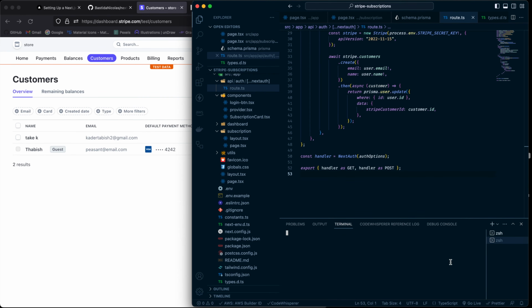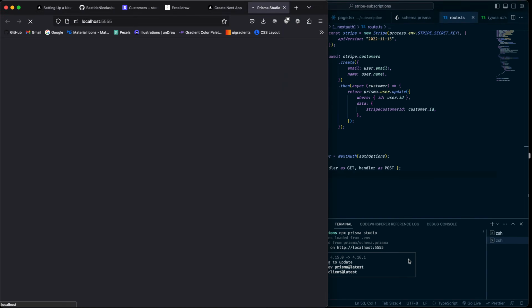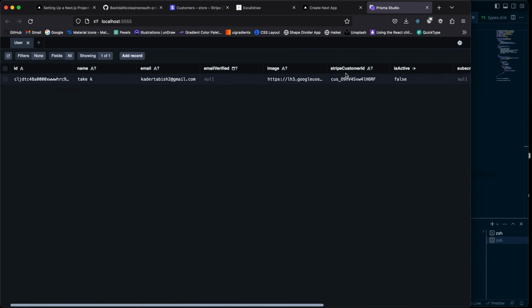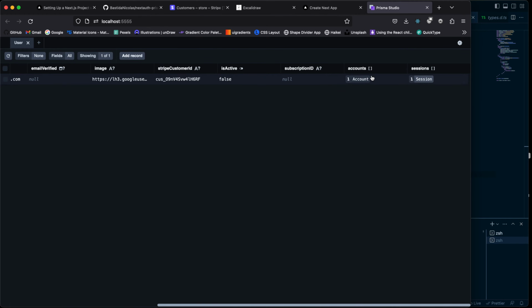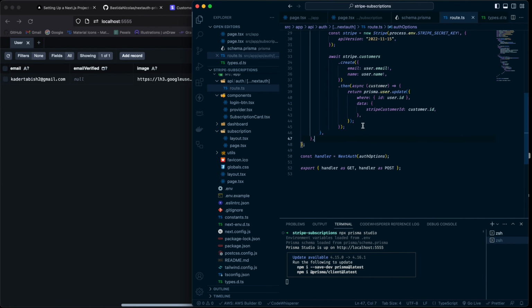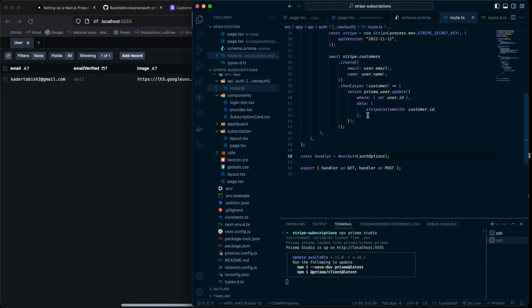And let us also check our database. So let me go to my terminal and npx Prisma Studio. Let's go to user, and you should see some additional fields. As you can see here, Stripe customer ID is active is false. By default it should be false. Yeah, so as we've, if I go back here, we are pushing the Stripe customer ID to our database. So with that, we've done the first portion, which is the authentication part. All right, so now let's move on.